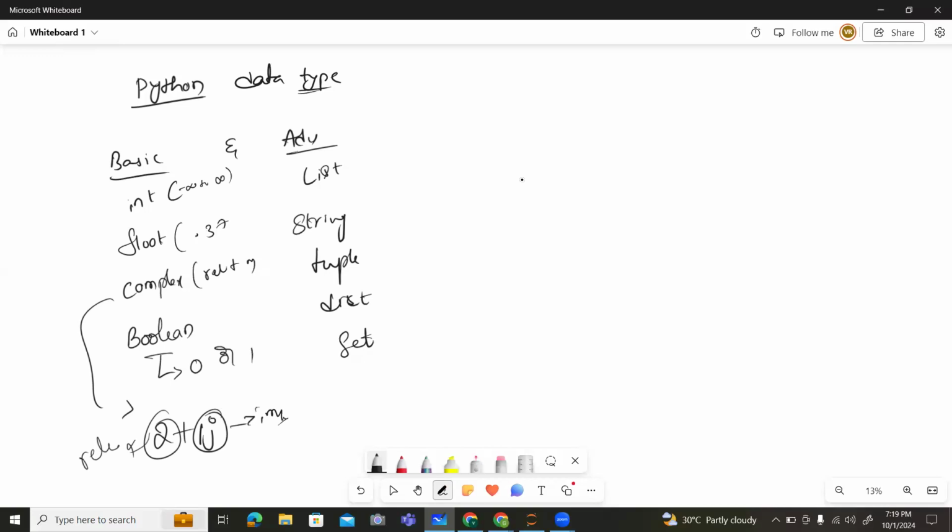So, advanced level data. A list is a collection of data, a sequence of data. A string is a sequence of characters. Let me give an example: AI workshop is a sequence of characters. Characters means A is an individual character, I is an individual character, then W is individual, O is individual, R is individual, K is individual. So it is like a sequence of characters.